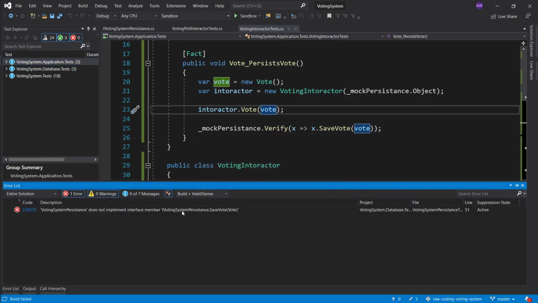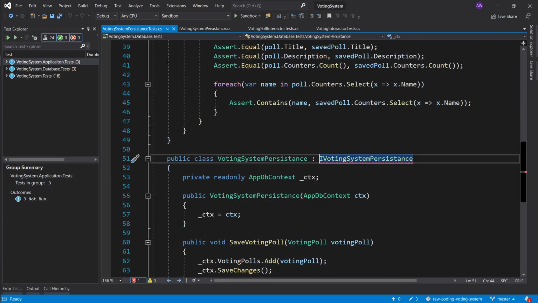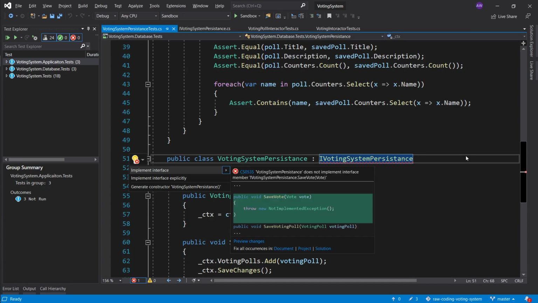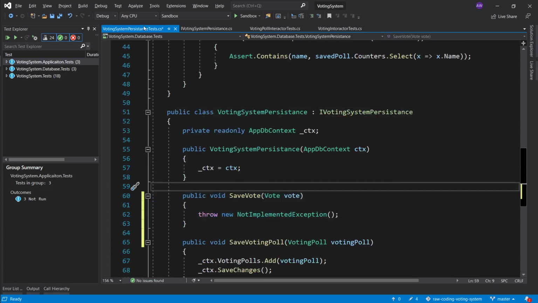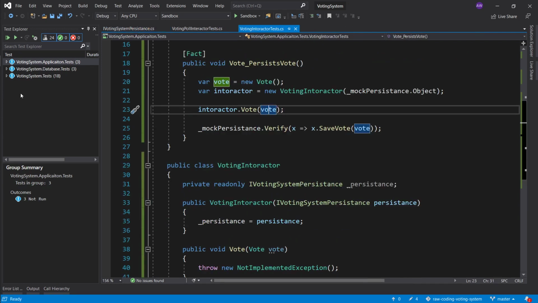And you will notice that one thing will break, and that's the voting system persistence, because it's implementing this interface and it has a new function. So we can just implement this interface for now and leave it as not implemented. Okay, let's close that, and again, let's run all of our tests.